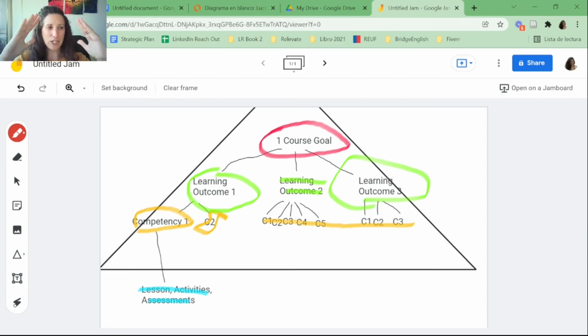So by breaking this down and looking at this as a triangle, it helps you as the course creator to effectively choose the right lessons and activities and or assessments so that you can support your students to achieve these competencies, in turn achieve the outcomes, and then finally achieve their course goal. So that was tip 2, to make sure you have it in a triangle.